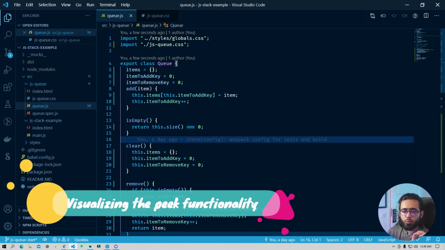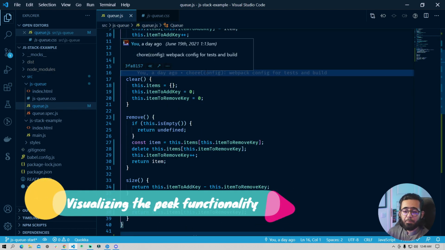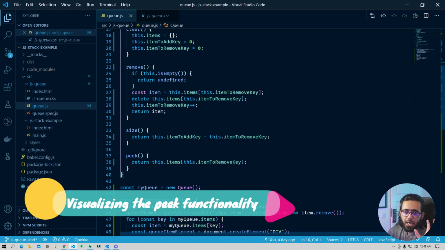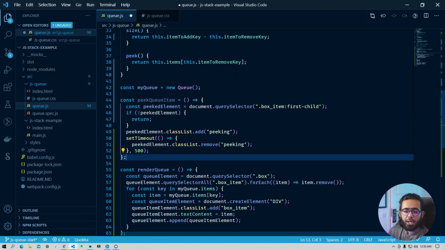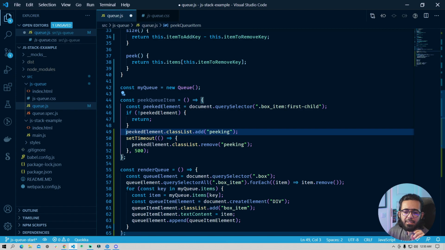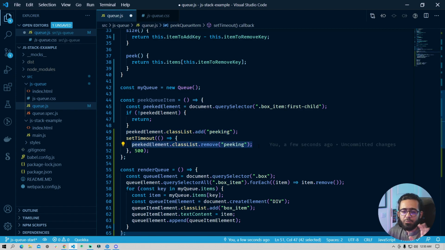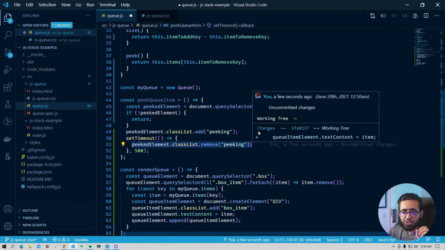Now we are going to implement one more method, which is the peek method, which will essentially just highlight the item that is to be removed next. So what I'm going to do is just add another snippet here. If we have a quick look at this method, what's happening here is that it essentially goes into the queue and then picks up the first child, and then it adds a class to it and then removes a class, which sort of gives us an animation kind of feel.